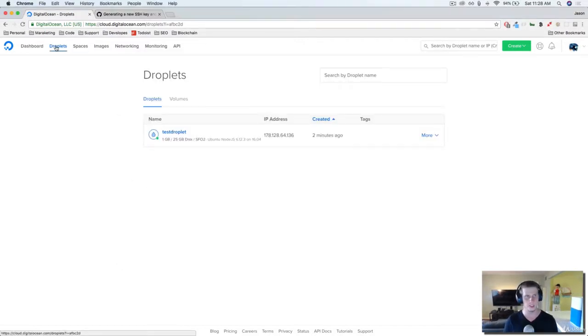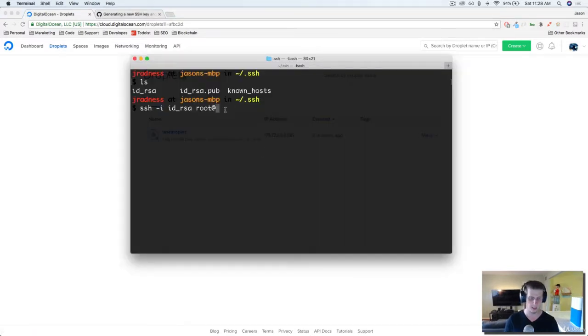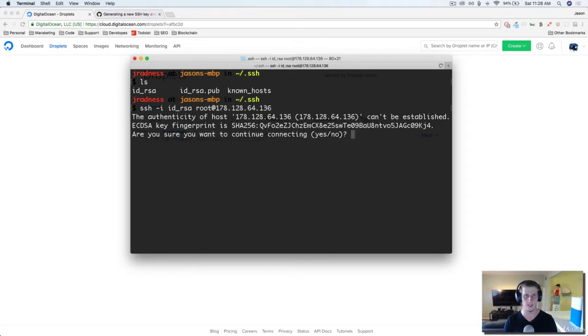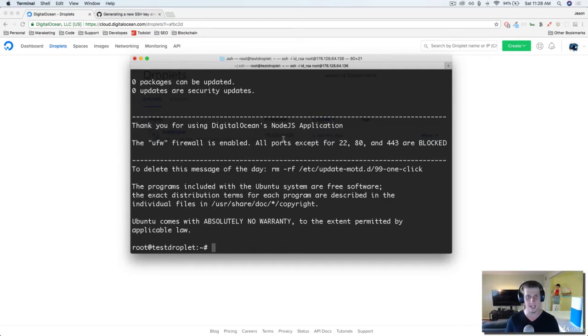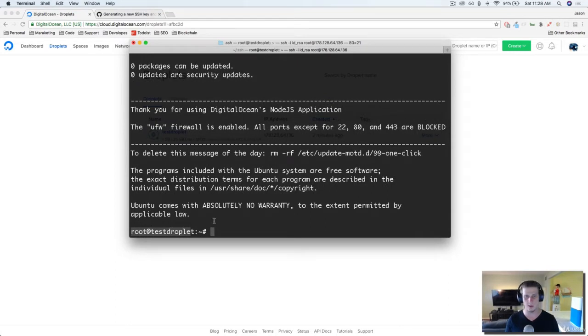So in your droplets, I've just clicked on droplets here and come over to IP address, click copy, and you can paste that and hit enter. Now it's telling us that this is a new fingerprint, that it doesn't recognize this, and if we want to continue. Heck yes, we do. So go ahead and type in yes, and we have now accessed our server. So right here, root at test droplet. That's the name of our droplet. So very cool stuff. We have accessed our server.